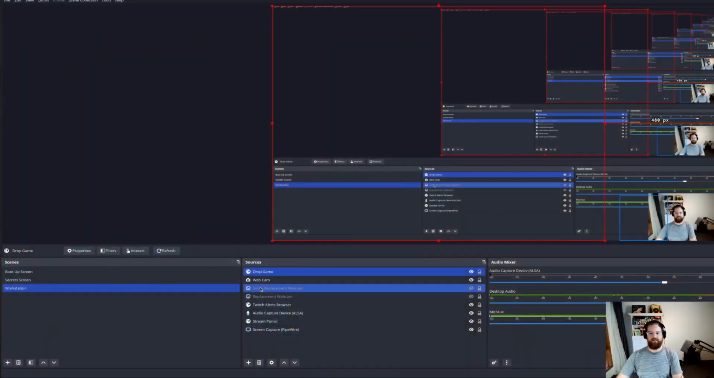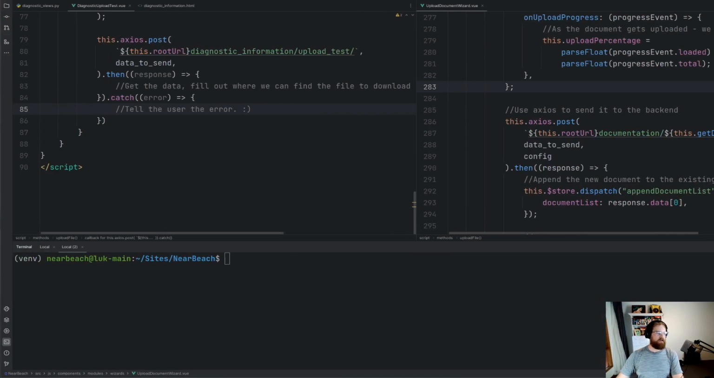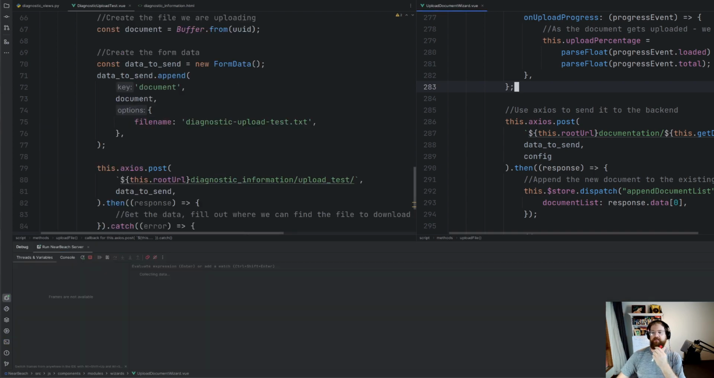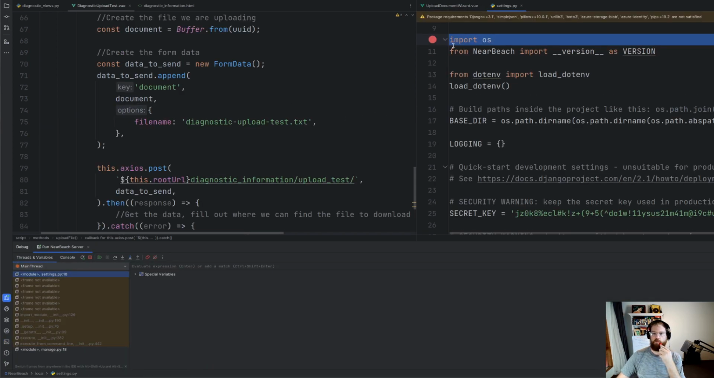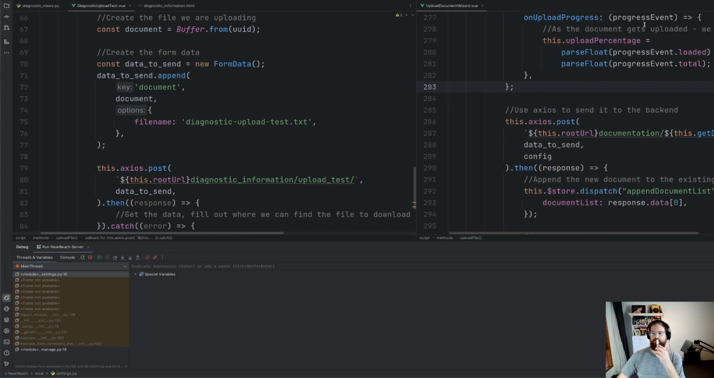There we go. All right, let's jump into it. So today we are continuing the diagnostics page. So let's npm run watch here. Let's get our debug up and running. Let's close our settings file.